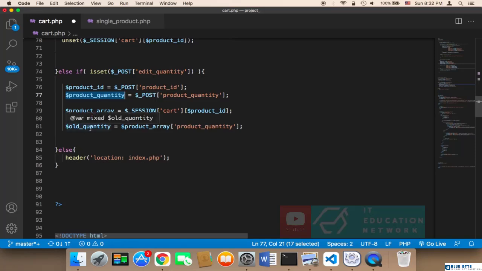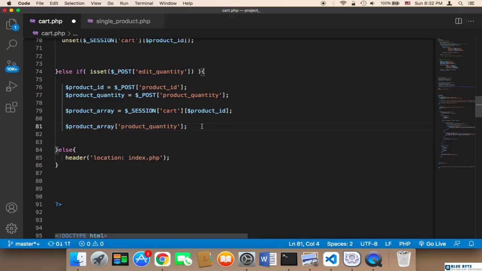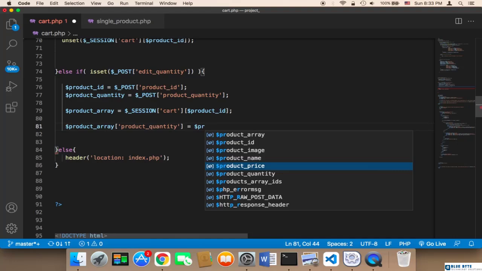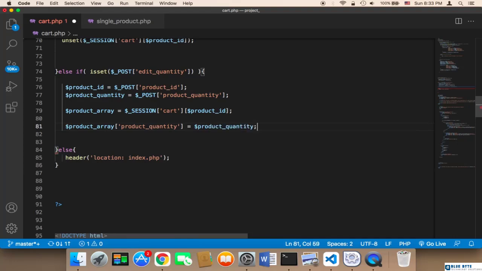How can we do this? We don't need this variable. I created this variable just to explain how it works. All we need to do now is to say product quantity is equal to the new product quantity, which is this product quantity. So this is the old quantity, and I'm going to override the value with the new quantity.